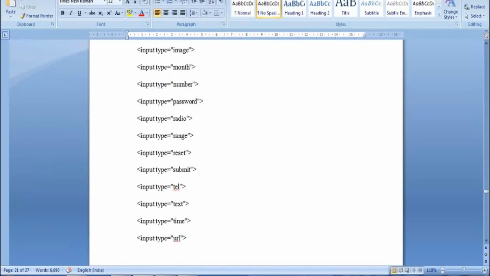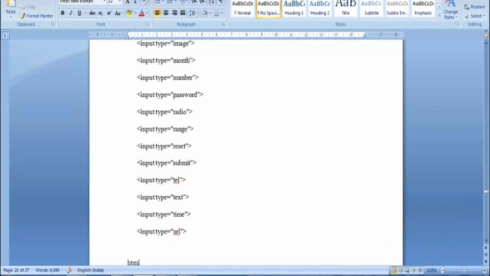Next thing is input type equal to time and URL. We have seen input type equal to text, input type equal to time, input type equal to URL. Time means, we have seen datetime-local, but this shows only time. If you want to enter only time, use the type attribute with time. Okay, type attribute is time.